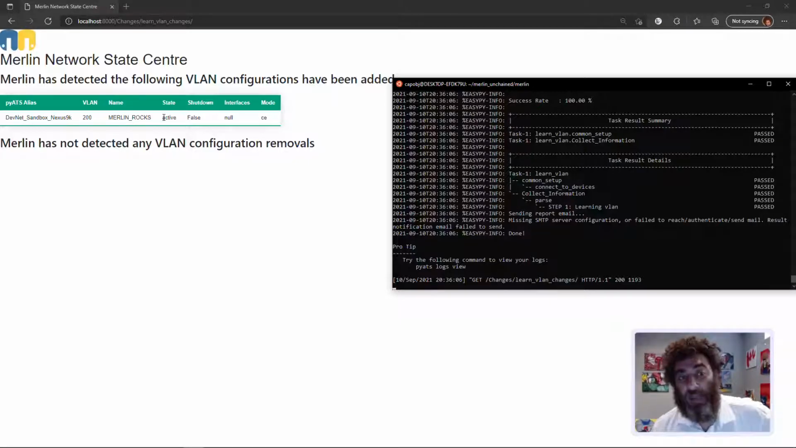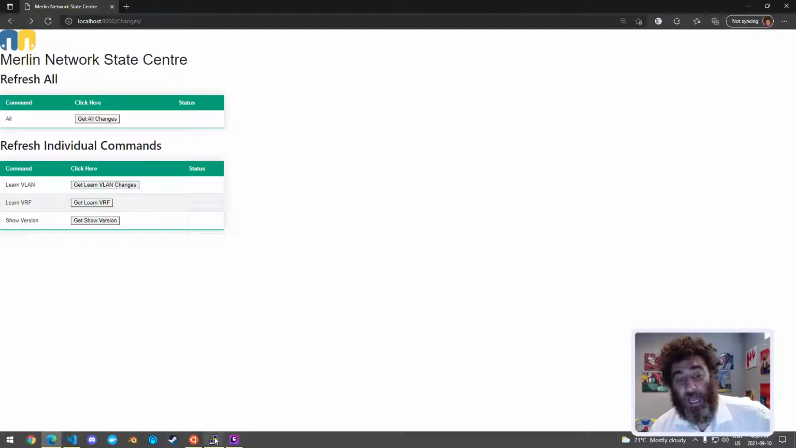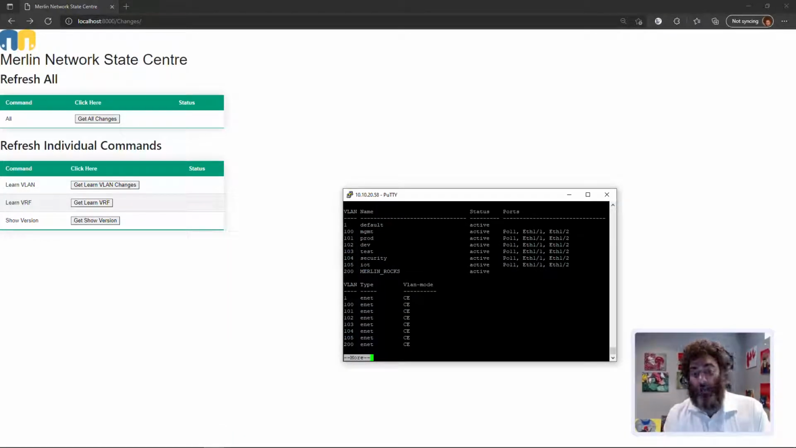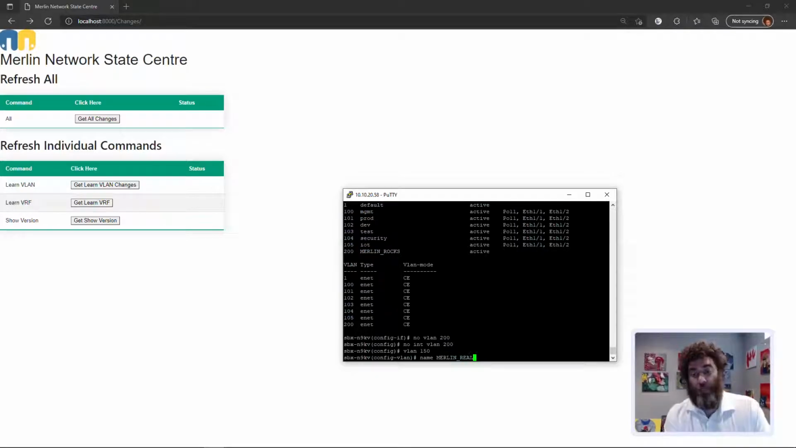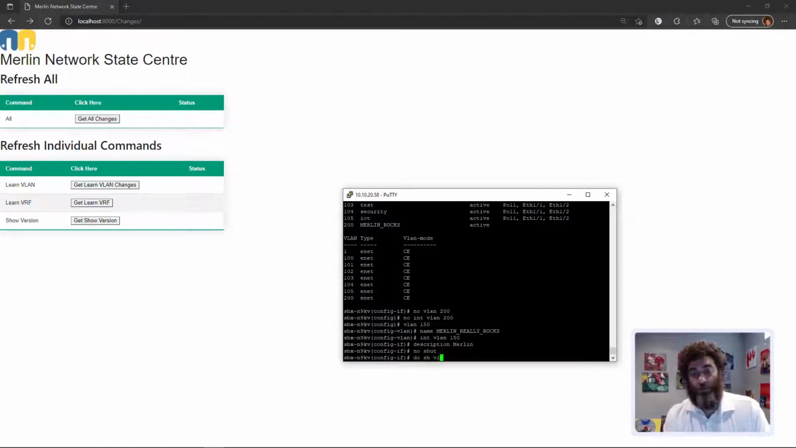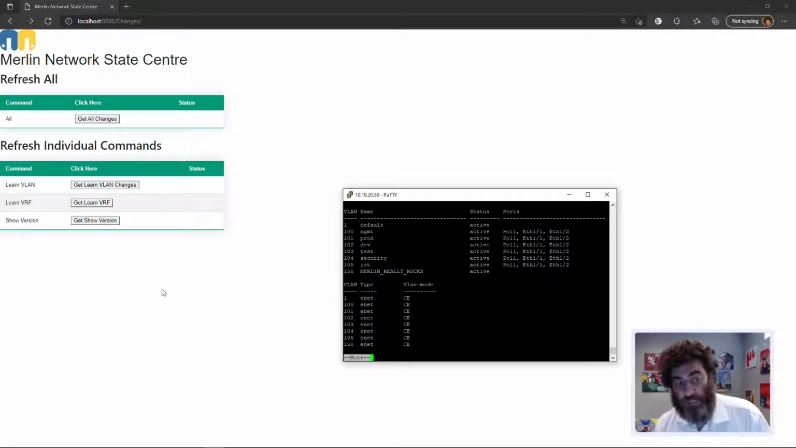So now can I remove Merlin rocks, the fourth use case, and add a new VLAN in the same shot? No problem. No VLAN 200, no int VLAN 200, VLAN 150, name Merlin really rocks, int VLAN 150, description Merlin, no shut, do show VLAN. There's our new VLAN and 200 is gone.